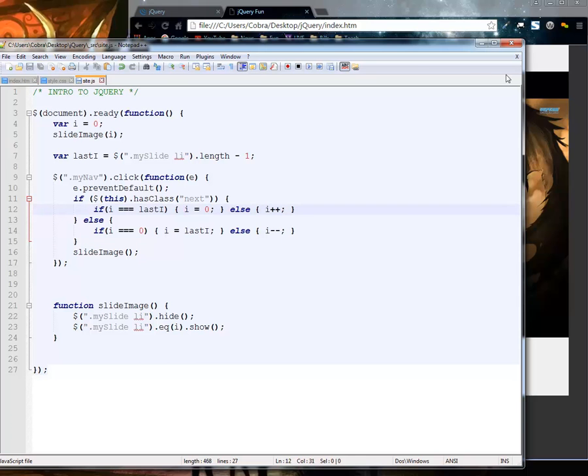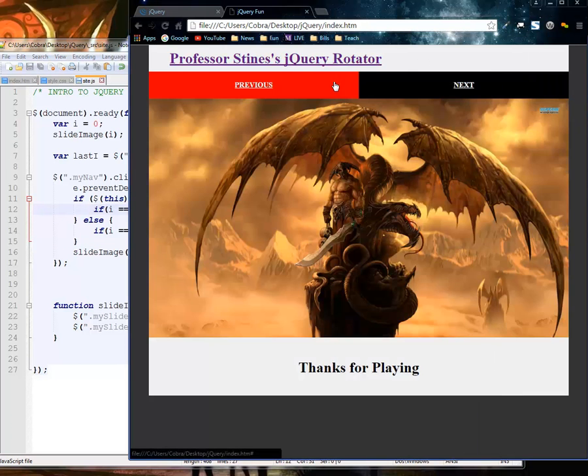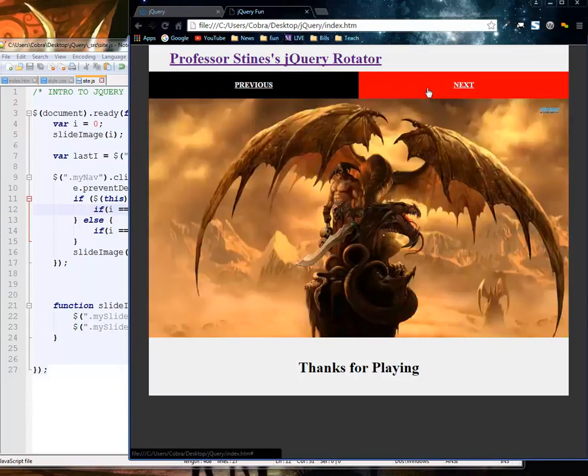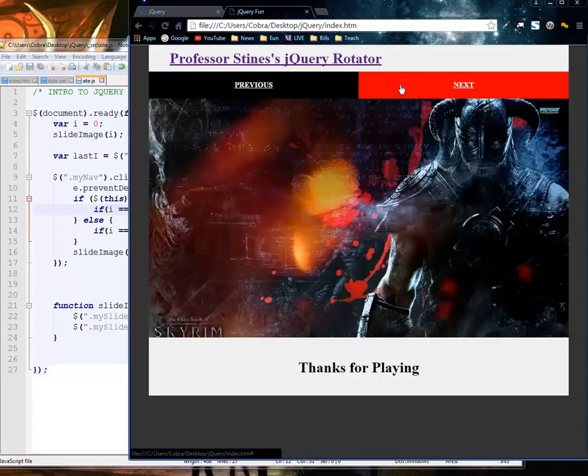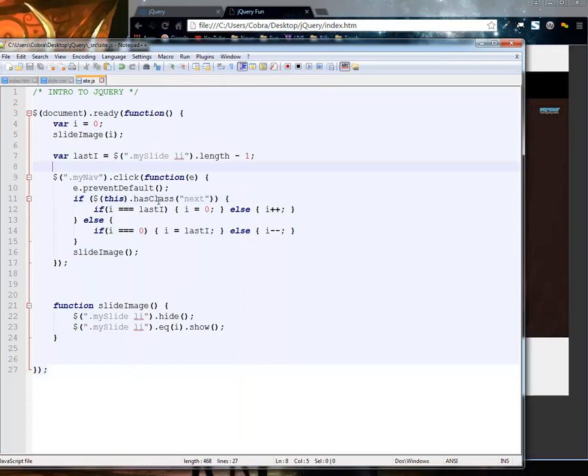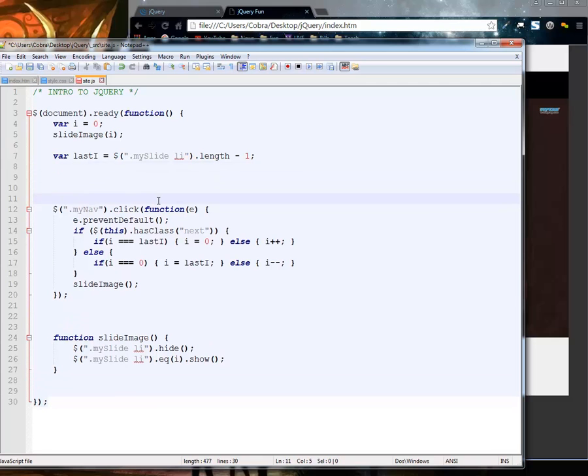So, if all goes according to plan this time, I should be able to keep going backwards and forwards. So that's pretty neat. It's not too bad. Let's see. We've done all that madness.